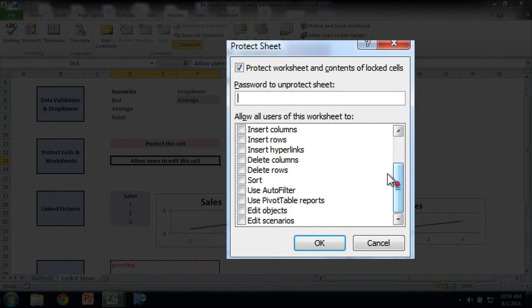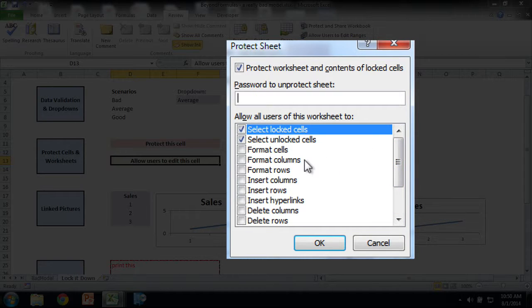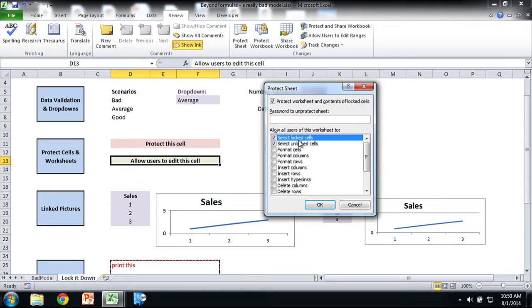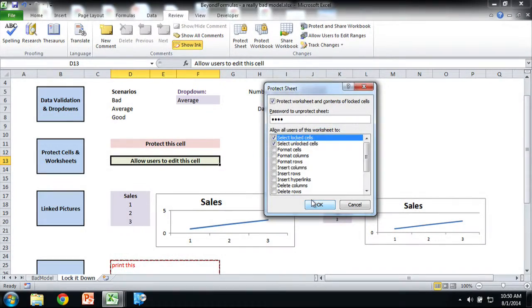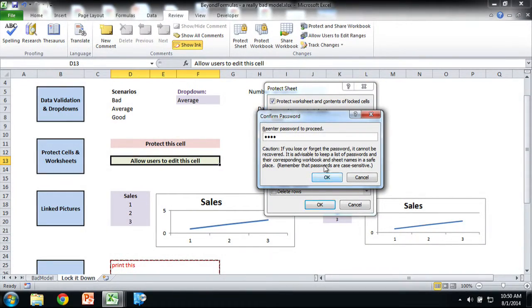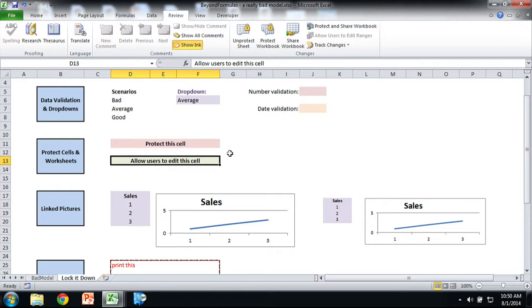These include adding and deleting rows, editing scenarios, editing specific objects, including charts, and as simple as editing and formatting specific cells. In order to complete the protection process, all you do is add a password. In this case, I'm just going to make a test and repeat the password. And now your worksheet is locked.